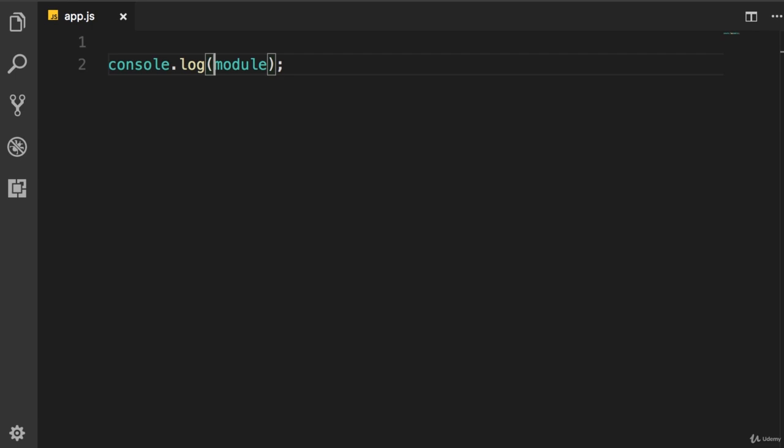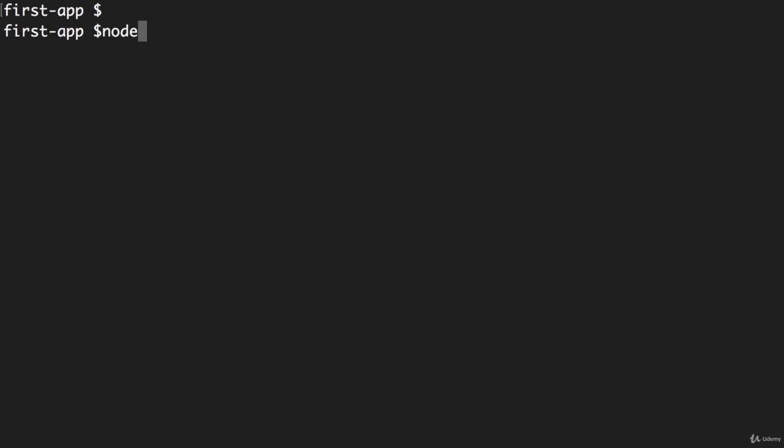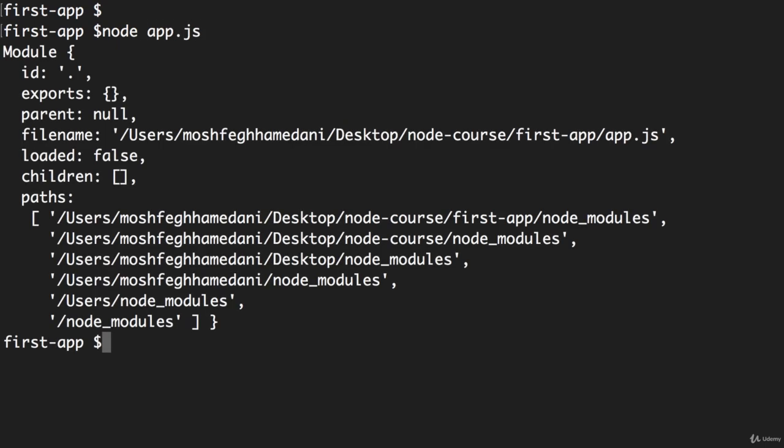So let's just log this module object and see what we see in the console. Back in the terminal, node app.js. You can see we have an object, module. It's a JSON object with these key value pairs. We have id. Every module has an id or a unique identifier. We have exports, parent, filename, which is the complete path to that file. Loaded, which is a Boolean that determines if this module is loaded or not. We have children and paths. For now, don't worry about these properties. As we go through this section, you will gradually become familiar with these properties.